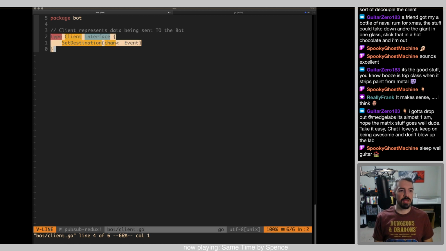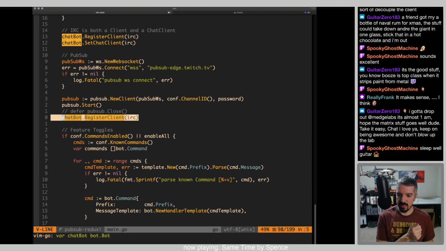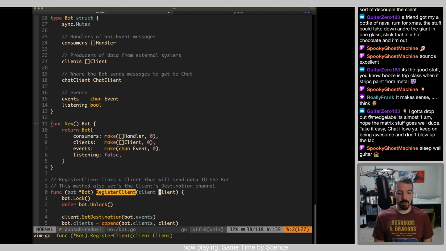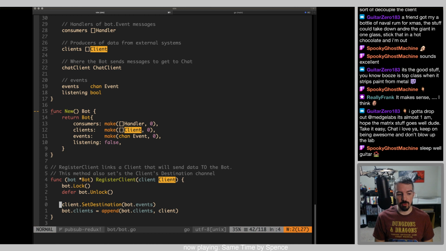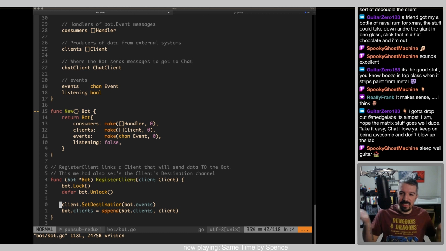But if a class implements client bot.client, then inside of main, I can say chatbot.register client, which in this case would not be IRC. This would be PubSub. So on the bot, register client says, okay, if you implement that client interface, I know what to do with you. I will tell you what my inbound channel is, and if you publish events to that channel, I will consume them. That's the idea behind it.